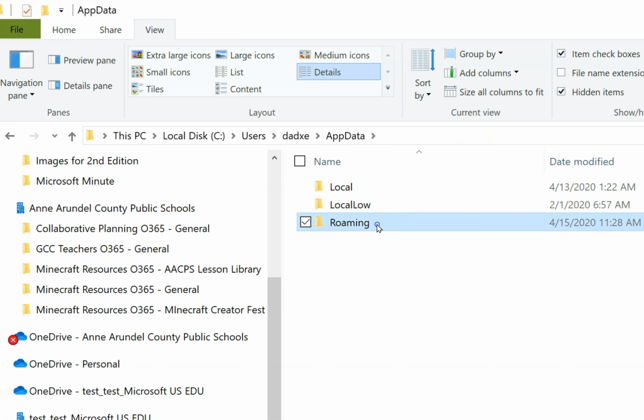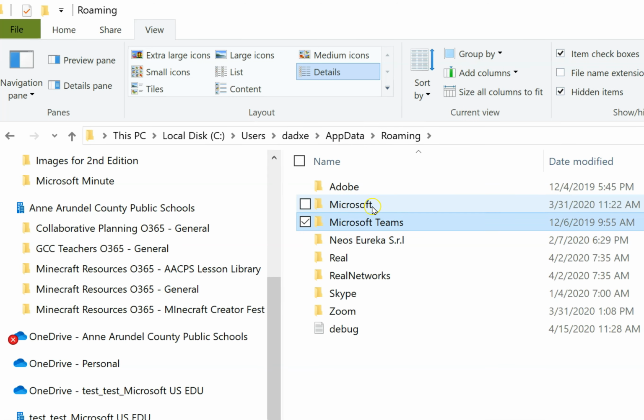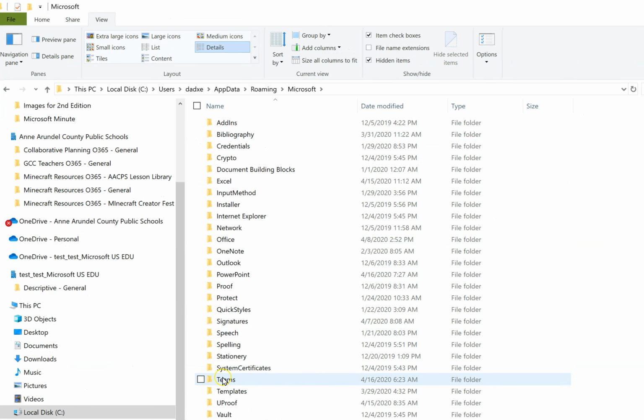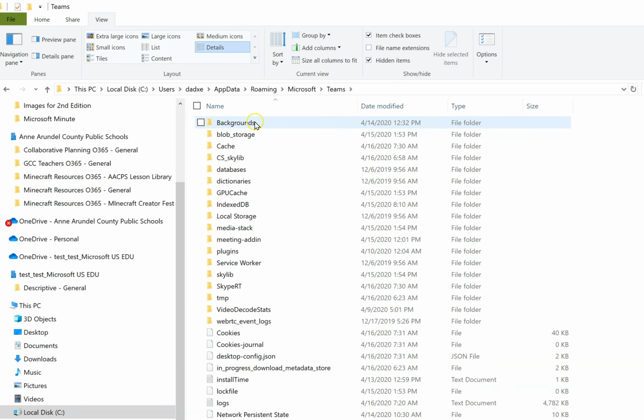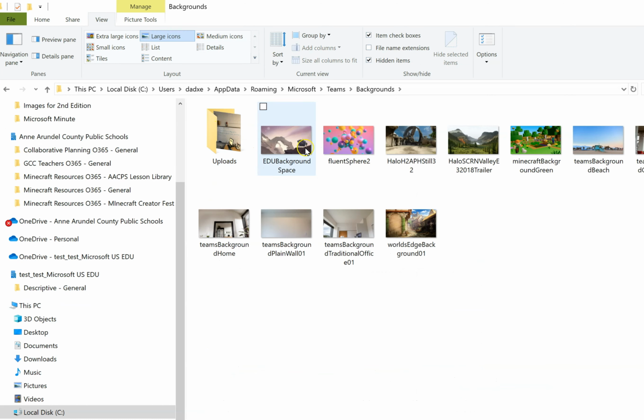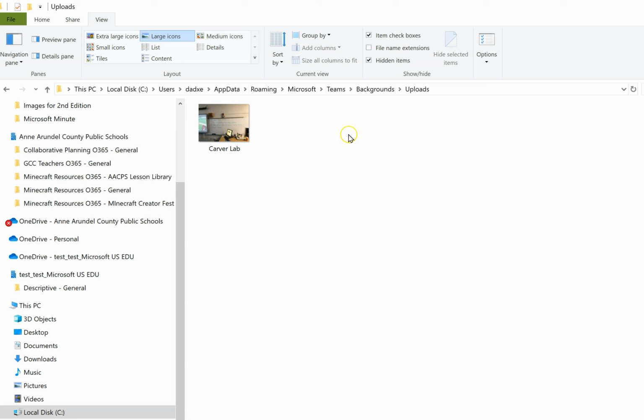And here you'll go into roaming, and then Microsoft, not Microsoft Teams, but Microsoft. Once you're in Microsoft, scroll down to Teams, and then backgrounds, and you have one more that is upload. You might recognize some of these as images that are currently available in Teams, but we're going to go into the uploads folder, and here's where you place those.